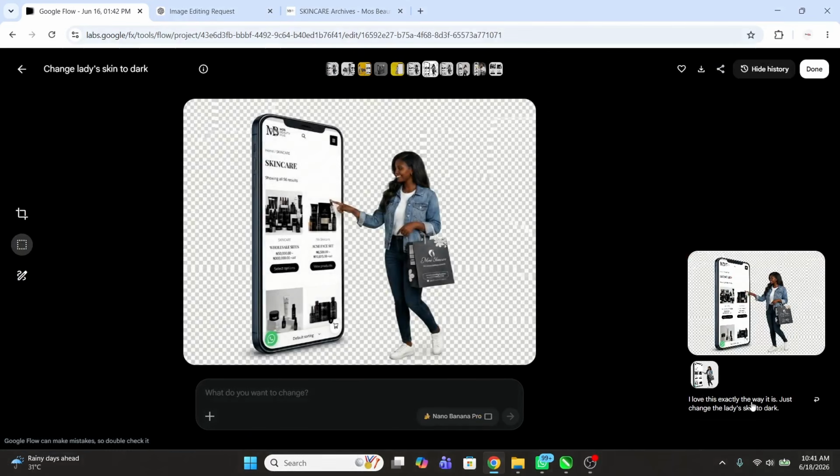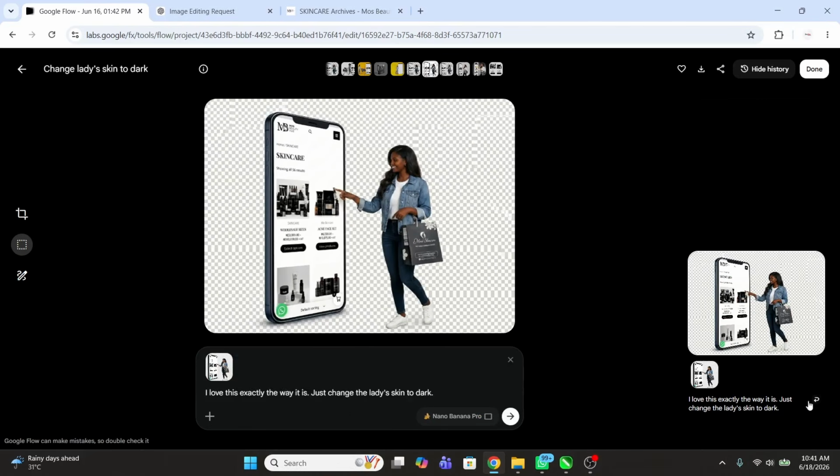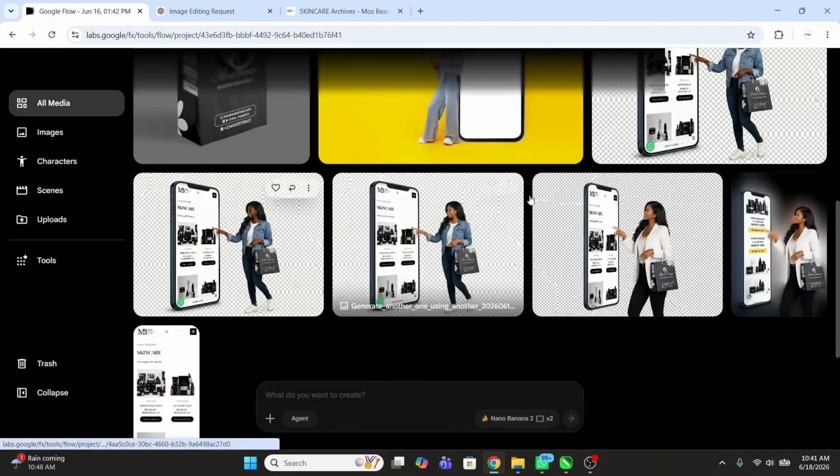And then I say, I love this exactly the way it is. You can see, I love this exactly the way it is. Just change the lady's skin to dark, and then it now gave me this. You can see the lady's skin is still okay, but it could be better. But this time it's looking more realistic, more fantabulous. You understand? Then I now move forward to this guy.